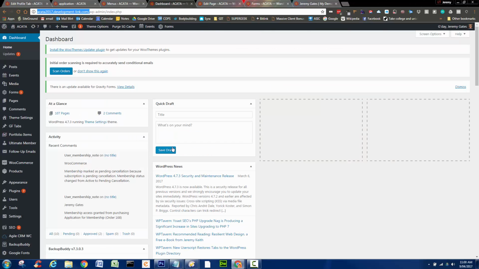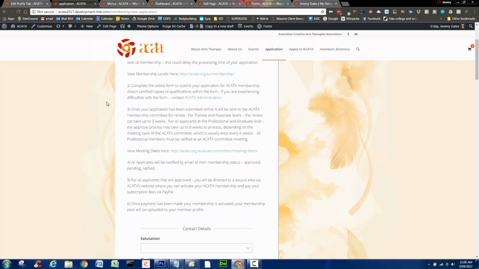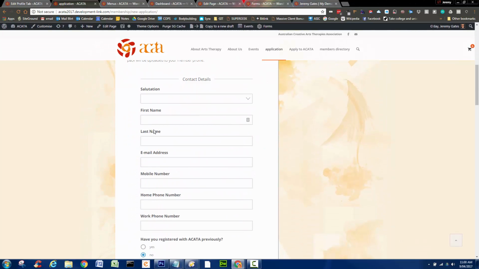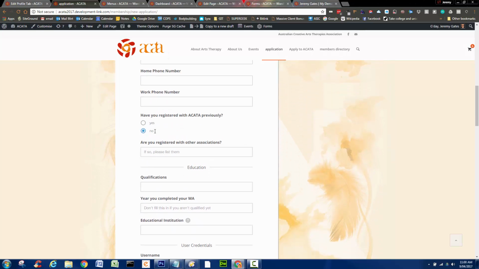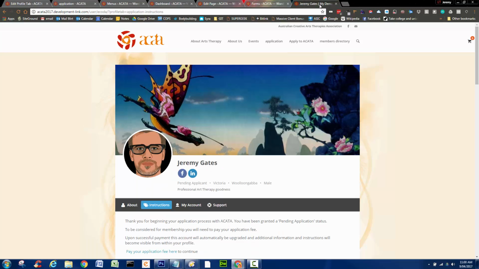Okay, so this video will just run through the application process in the new system. The first stage is still to access the application page. You can see I'm still working on the visual styling, but the application page is basically the same as it was. We have a new form here, but it's essentially the same details. Once they fill this out and apply, they'll be redirected to their profile page, which is a pending application page.